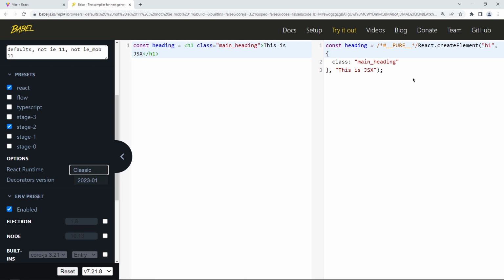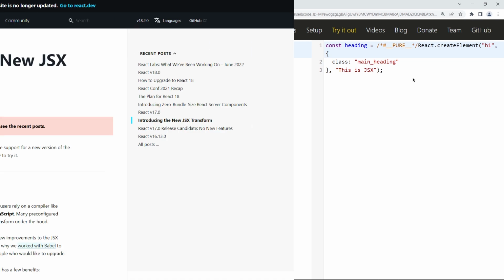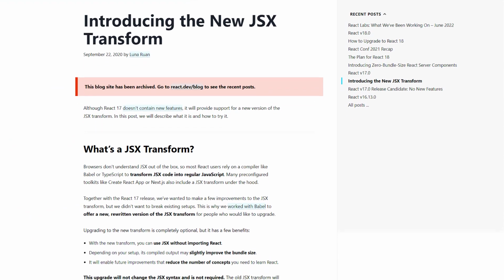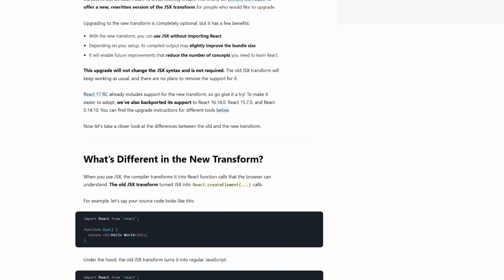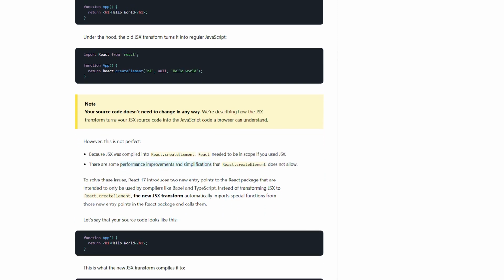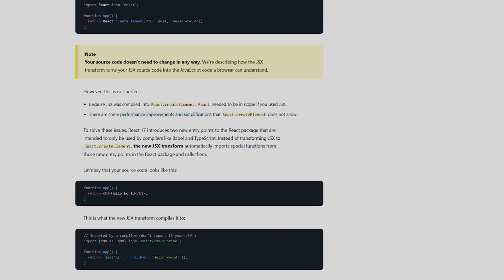If you want to read more on this topic, then you can read this article. I will attach the official documentation link. So that's how JSX and Babel work in a React application.